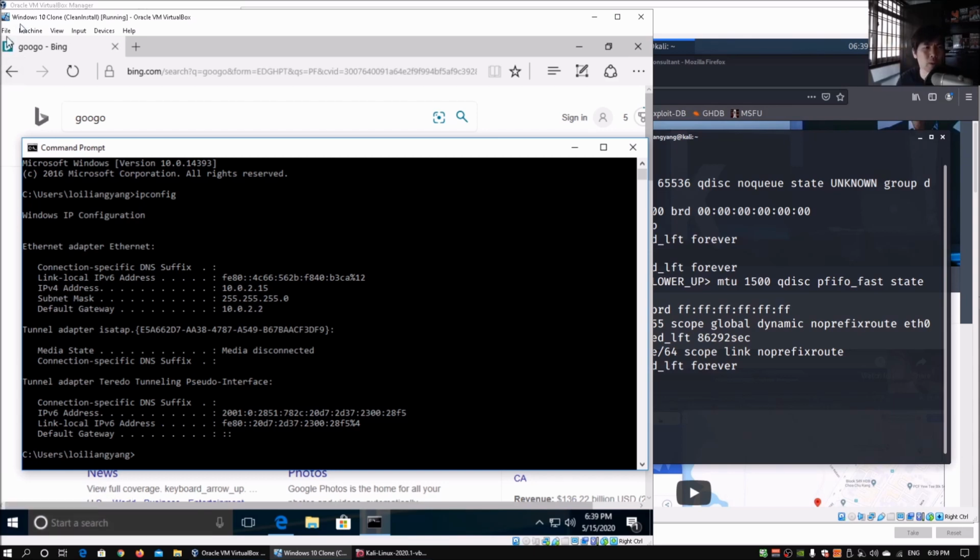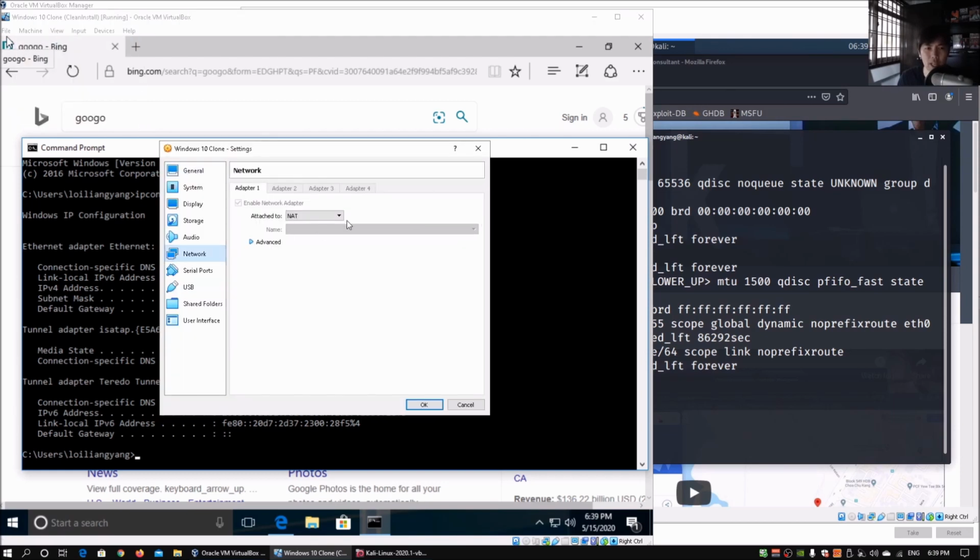If you go into the top right corner under Machine, under Settings, and click on Network, by default, Oracle VirtualBox uses network address translation as the first option for the network adapter. So that is the reason why both of these computers are not able to talk to one another.